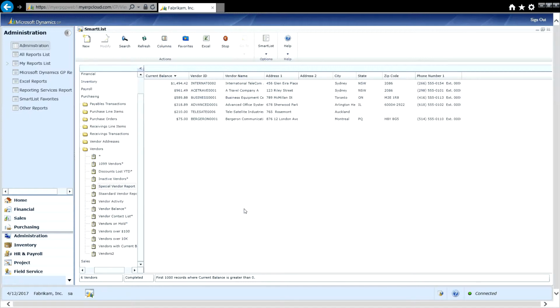So I can save that as a favorite as well. I can still use that as a navigation tool. I can double click on this and bring up the vendor master file. I can also go to the Go To buttons as well. So Smart List is an easy report to use and to modify.